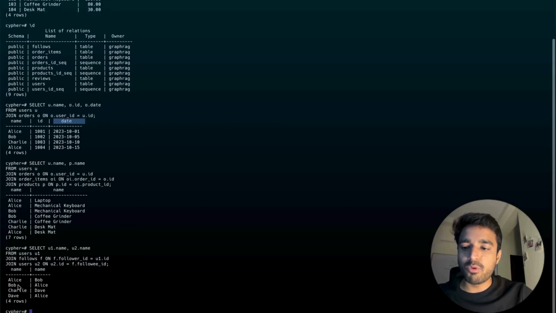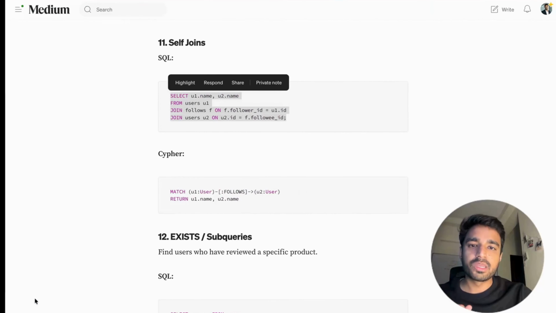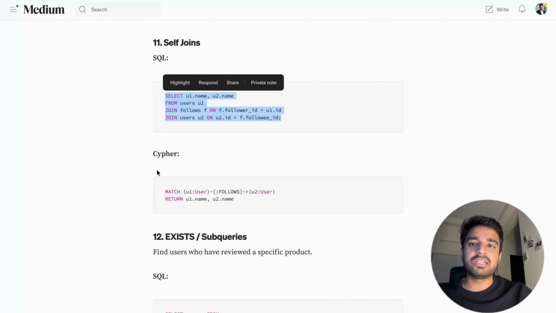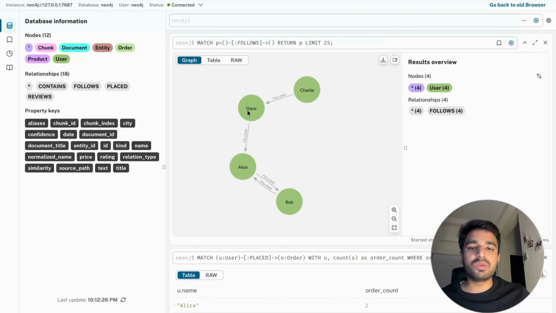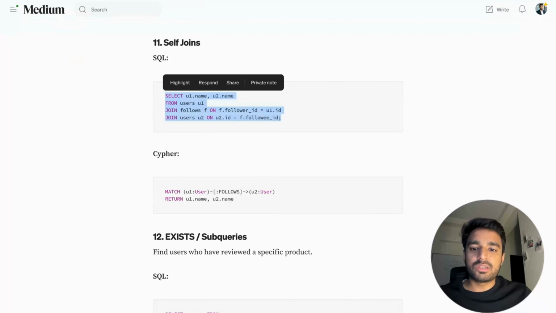Alice is followed by Bob, Bob is followed by Alice, Charlie is followed by Dave, and Dave is followed by Alice. If I just go here and select follows, it will give me a graph. So Charlie follows Dave, Dave follows Alice, Alice follows Bob, and Bob follows back to Alice. So it has written the same query that we have tried to execute here.